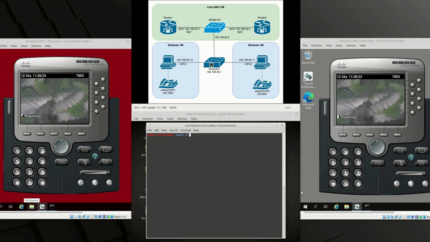In this video, I will be demonstrating how to configure two Cisco IP phones using CME routers. We will be configuring routers with dial peer in order for the IP phones to connect to each other and make it operational. First thing we're going to do is install Dynagen Dynamips on our Linux VM.